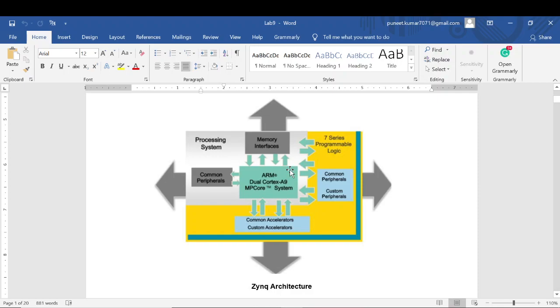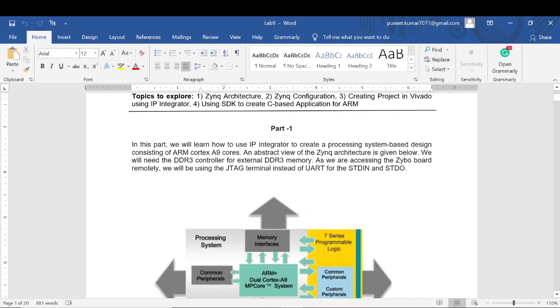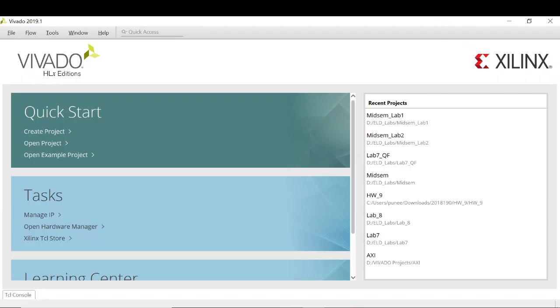This complete lab is just an introductory lab on how to design on the Zynq systems, right? How do we do the hardware designing, how to do the software designing, and how to run the complete application? That we will look into. All right, so now let's first create a new project.